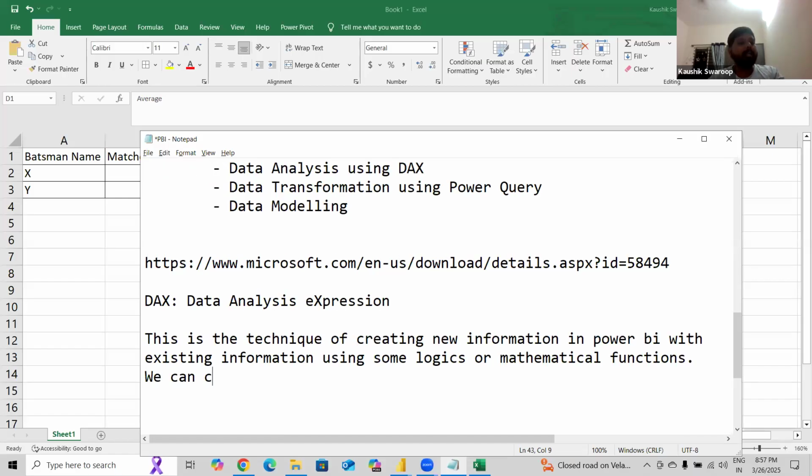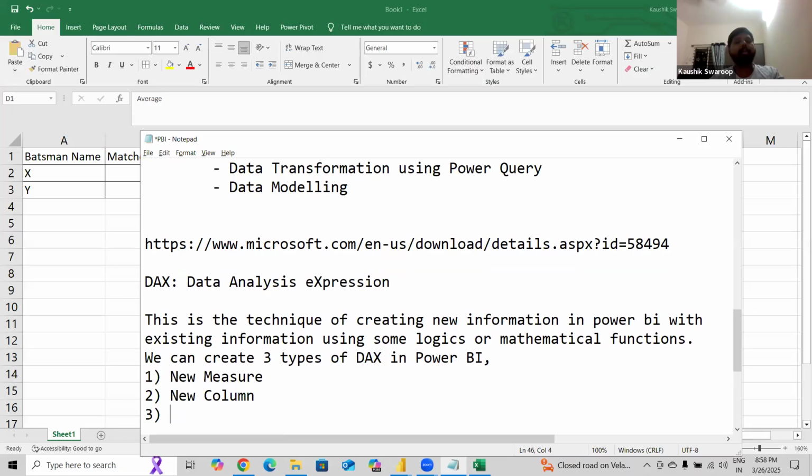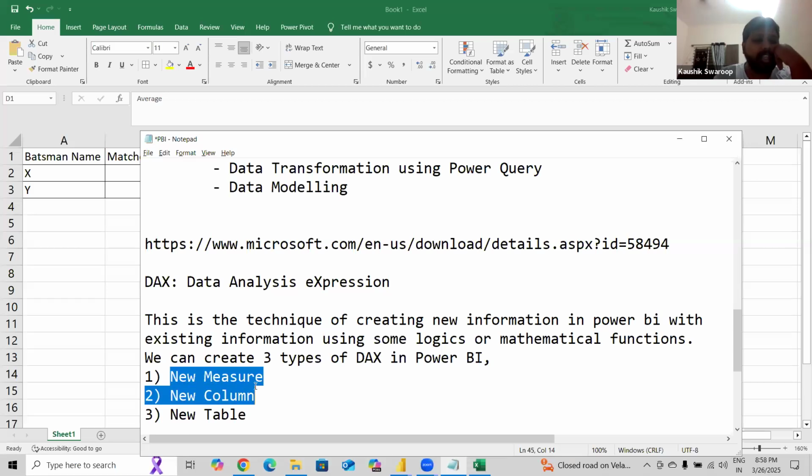Now we can create three types of DAX in Power BI. One is new measure. Second one is new column. And the third one is new table. So we can calculate a new measure, we can calculate a new column, and we can calculate a new table.